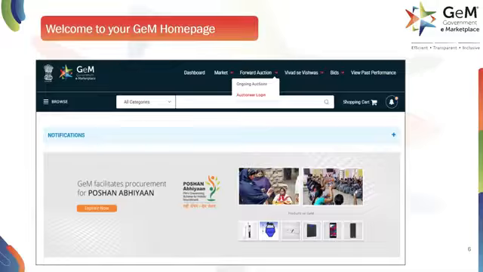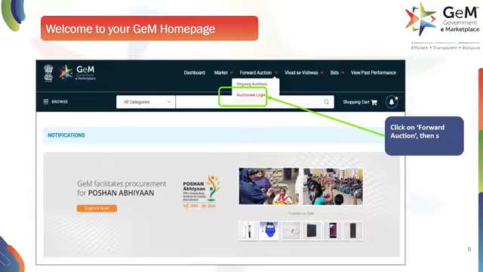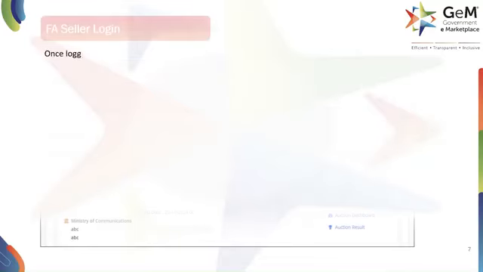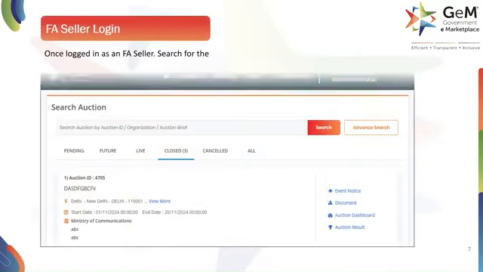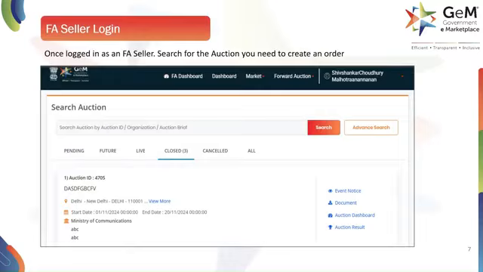To access the forward auction features, navigate to the main menu bar. Click on Forward Auction, and then from the drop-down menu, select Auctioneer Login to continue. After logging in as an FA seller, you'll be taken to the Search Auction page.